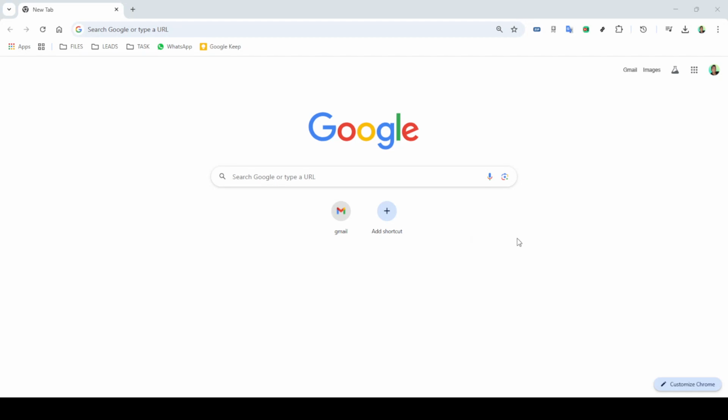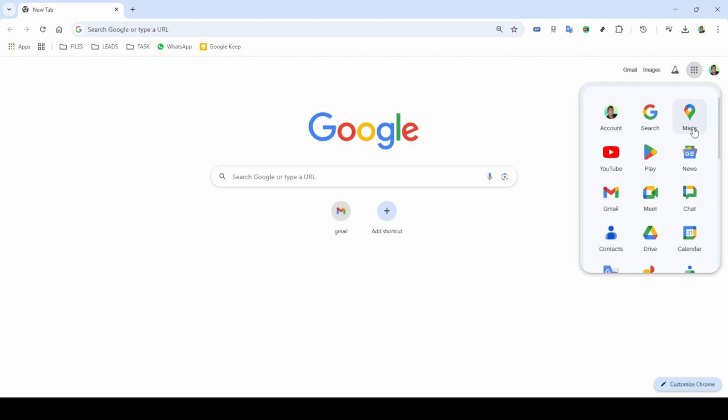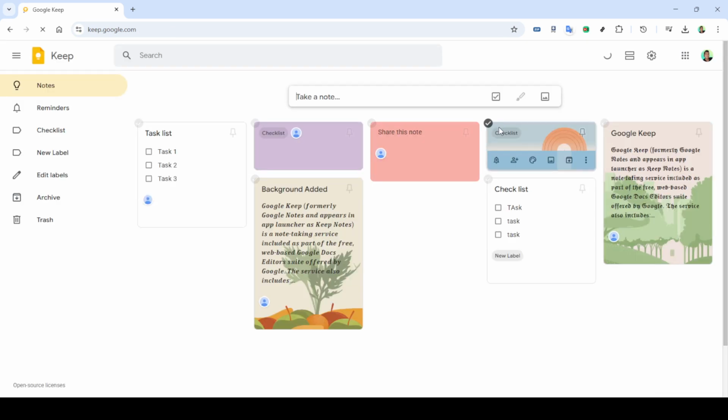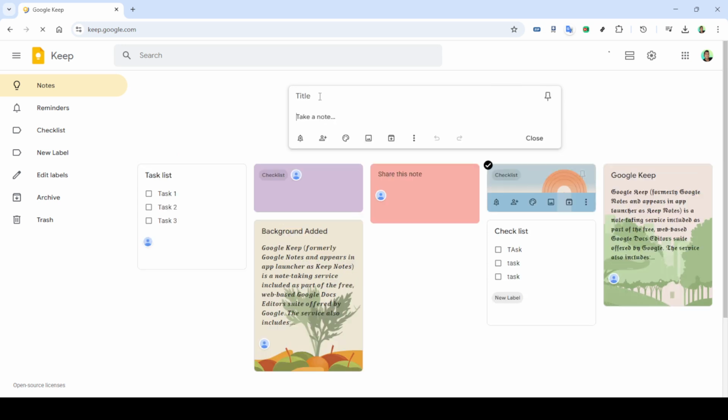In today's video, I'm going to teach you how to use Google Keep for task management with your team. This is a simple yet effective tool for organizing tasks and collaborating seamlessly. To get started, make sure you have a Google account. With that, you can easily access Google Keep and manage your tasks efficiently.